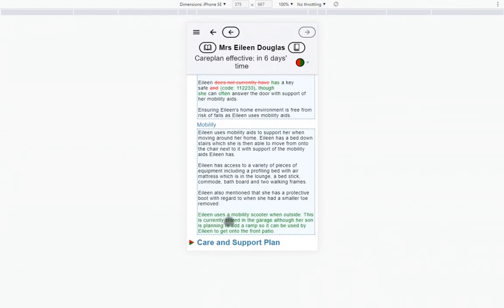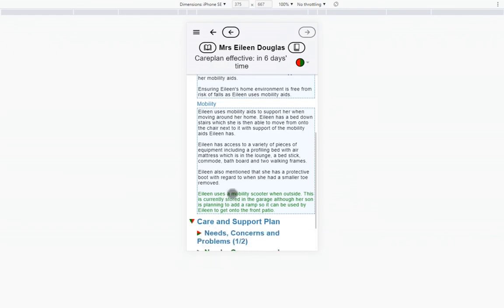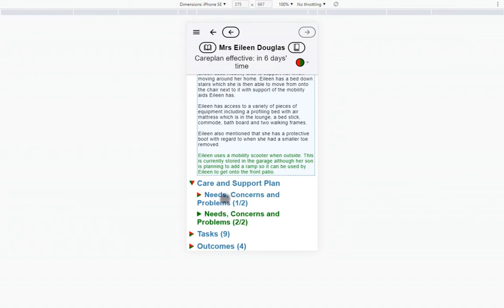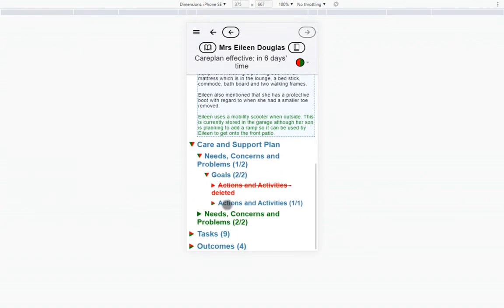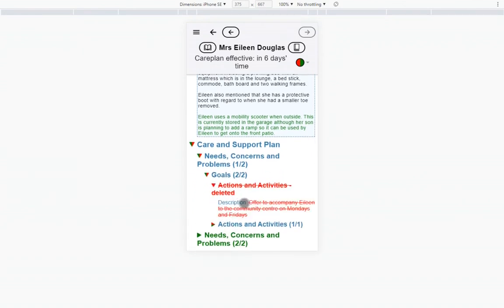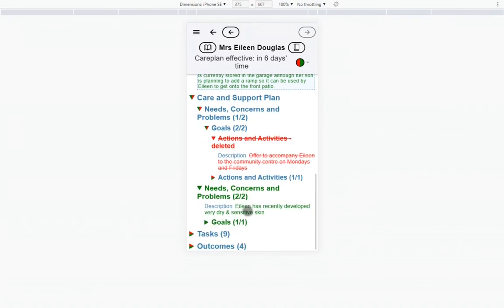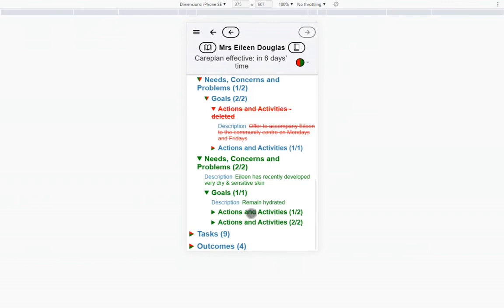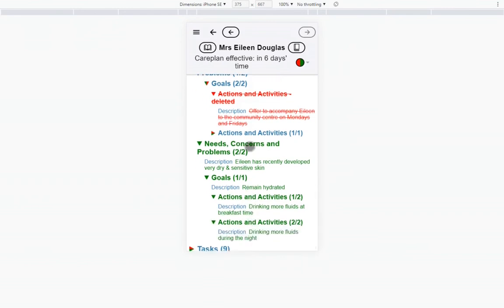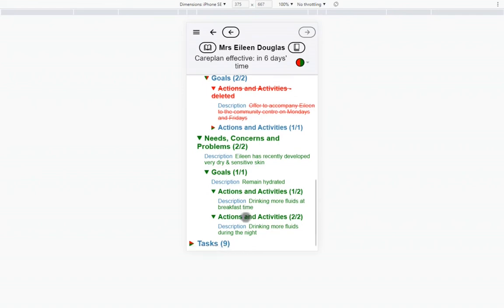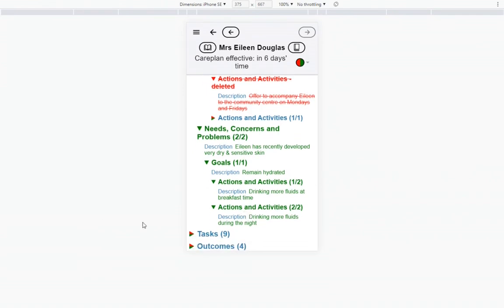Here is the new paragraph that I added to Eileen's mobility information. Under Care and Support Plan, the action and activity that I removed relating to Eileen's community centre visits is crossed out. Notice how the need, concern or problem that I added relating to Eileen's skin condition is shown in full. Of course, this is because Will has not seen any of that information before.